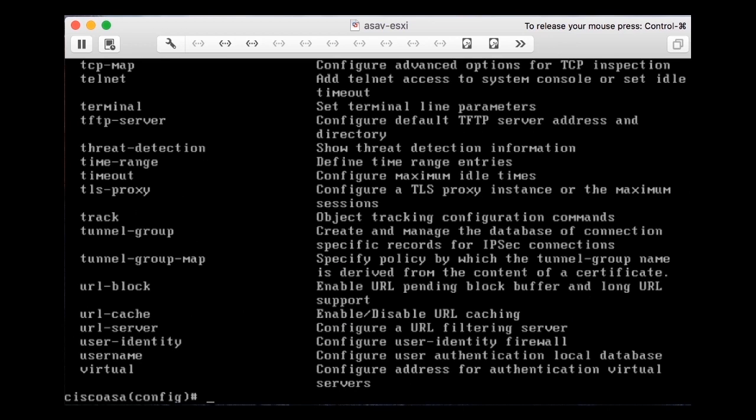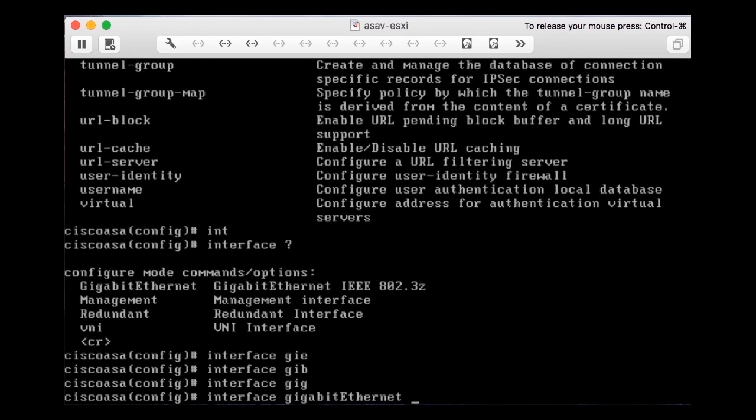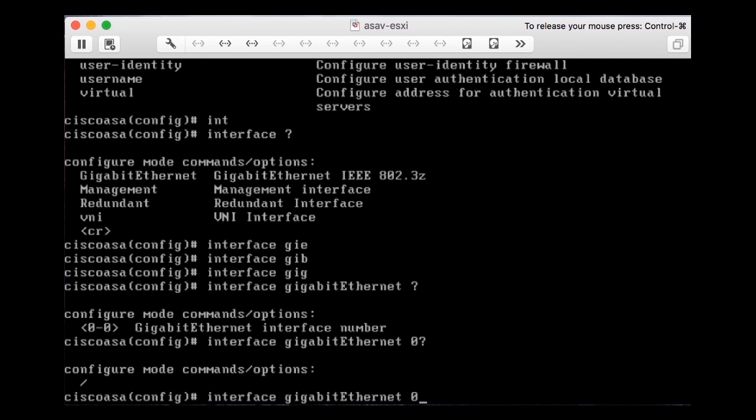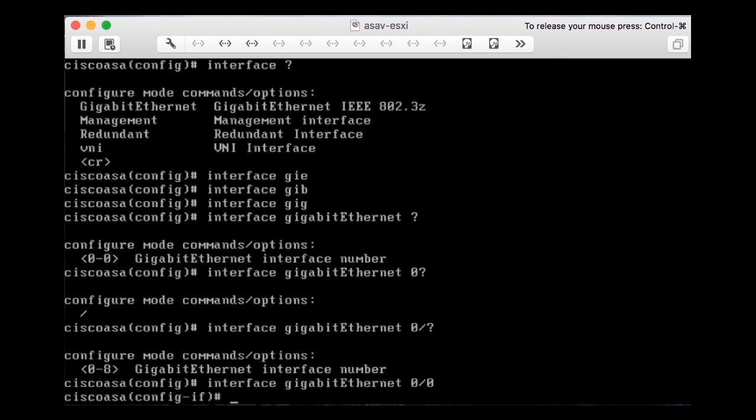For example, if I want to configure an interface, I enter interface and the interface name. Press question mark here to see what options I have. I can write gigabit ethernet 0/0 as an example. Interface gigabit ethernet 0/0. When I press enter here, I can see that I get into a sub-configuration mode. It's called interface configuration mode. Config-if means that now I am in a mode where I configure one interface. Whatever I do at this stage, I configure this interface called Gigabit Ethernet 0/0.